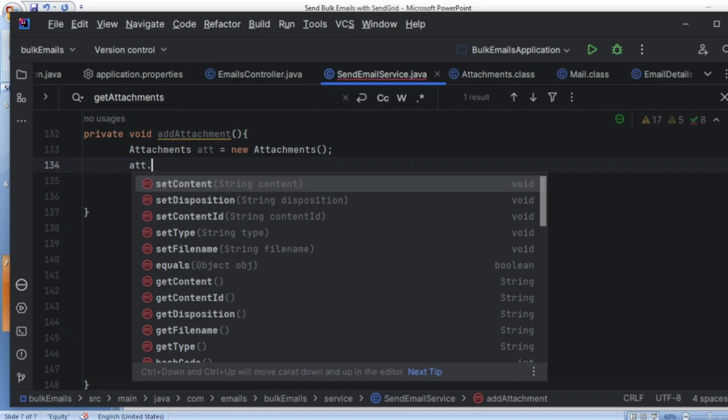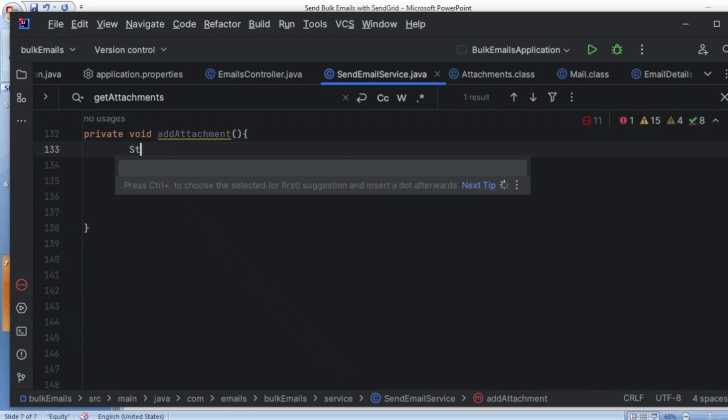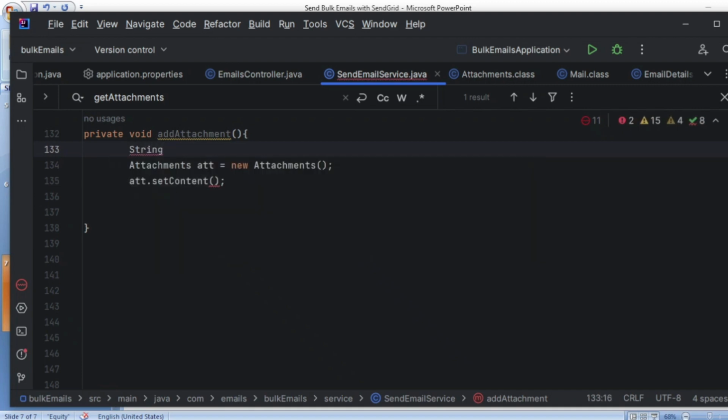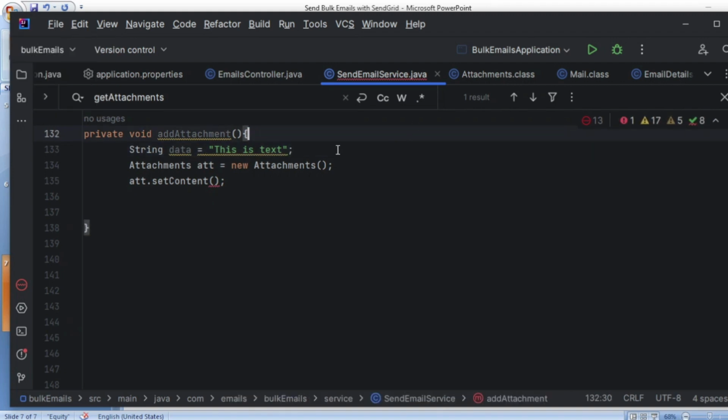That is about this content, set content, which is a very important thing. Okay, let's discuss this, then we'll go to the other things. Set content is accepting a string here, right? So let's create a variable called string type and add something to that. Data is equal to, this is text data, but the only thing we need to do here is convert it to base 64.